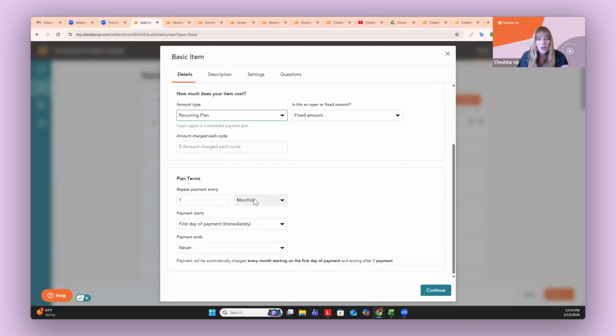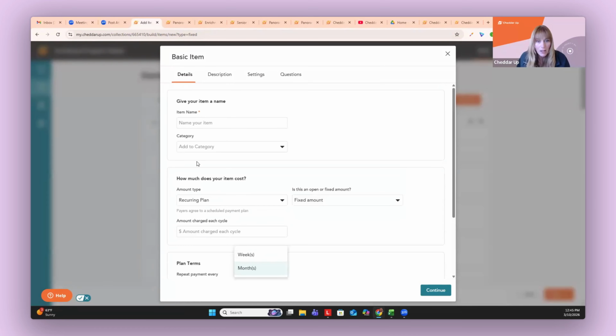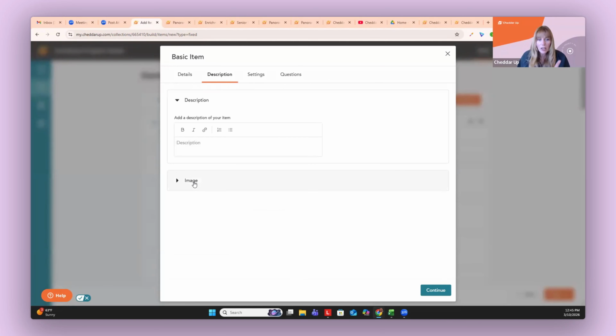If you do a recurring plan, you can set up the terms for that recurring item by months or weeks. And if you wanted to do years, you do 12 months, 24 months, 36 months. Okay? Now on every item, please note you have a description. You can add in images. And then this is helpful to note too.